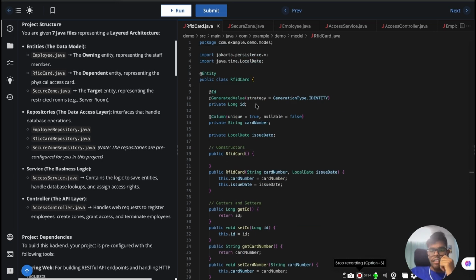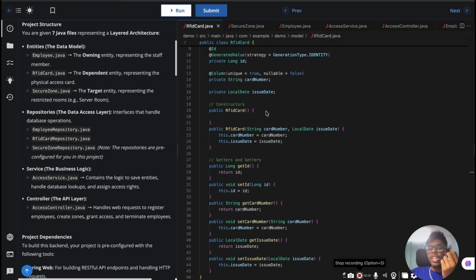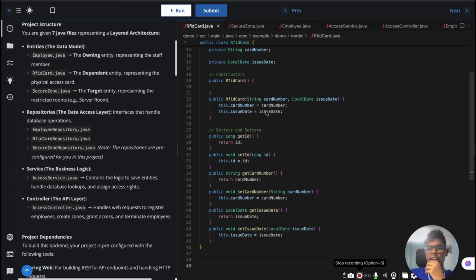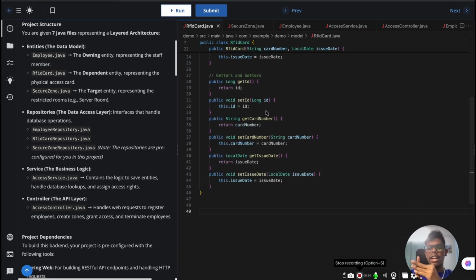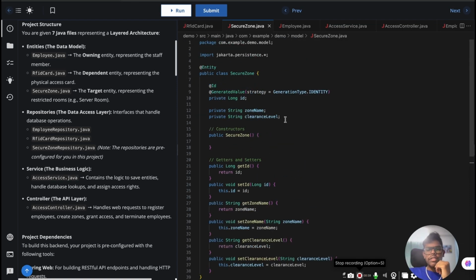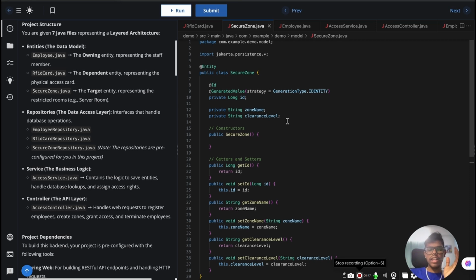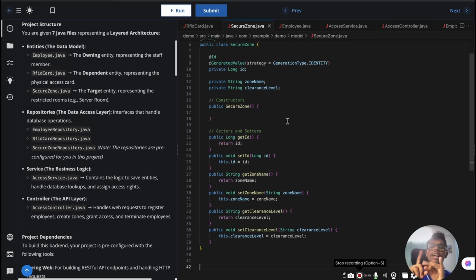Here we have the RFID ID, then the card number and the issue date. These are the three fields, followed by constructors. One is a public constructor, and one more is a parameterized constructor with the parameters card number and issue date. Then we have getters and setters for ID, card number and issue date respectively. After that we have secure zone. In this we have the zone name, zone ID and then clearance level. Again we have one public constructor, that is secure zone, and then we have getters and setters for ID, zone name and then clearance level.